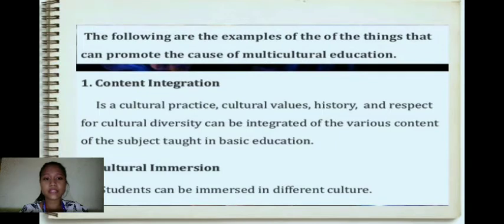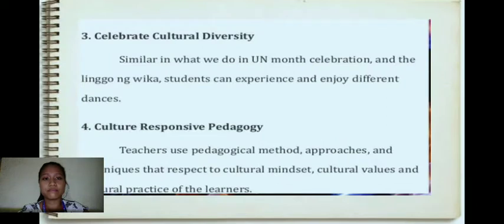The next one is cultural immersion. Students can be immersed in different cultures. Cultural immersion is the act of surrounding yourself with the culture of a place. Cultural immersion is a unique experience that can open doors to a deeper understanding of unfamiliar places. Through introducing different cultures to the students, they may understand, experience, and interact with them. The third one is to celebrate cultural diversity.